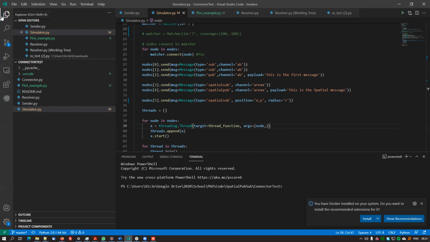So I think contrasting the channel-based and the spatial-based is going to be important to the paper, because it illustrates why we need something in addition to channel-based pub/sub. I think it would be good if you can.